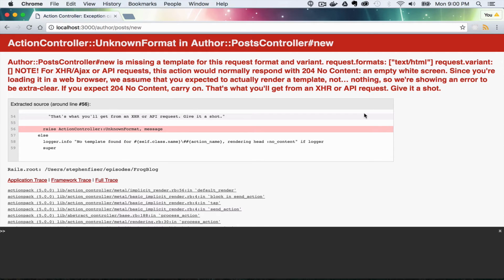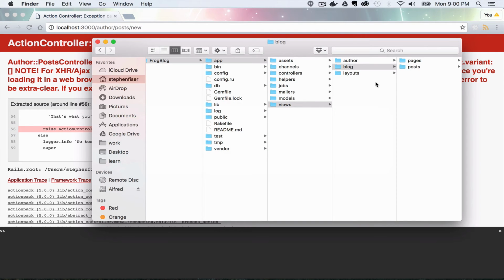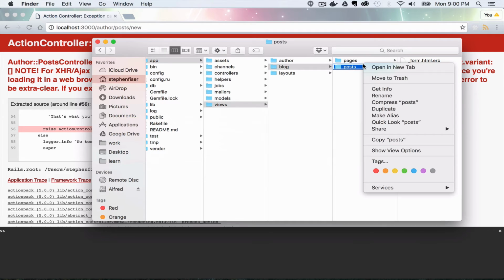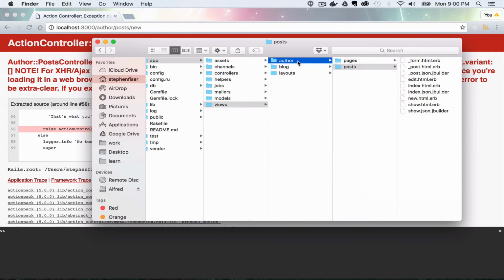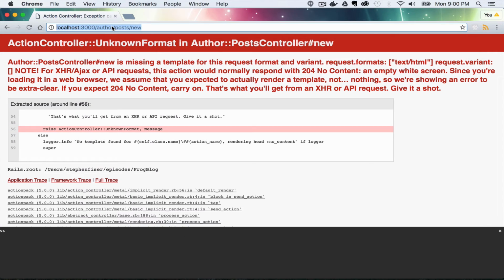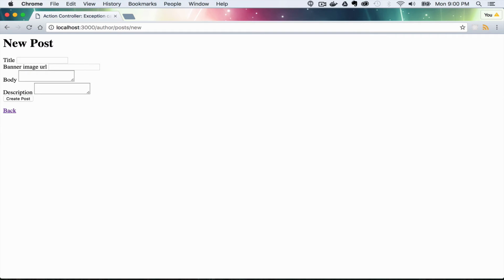So let's fix that by going back here. I'm going to copy this. Copy. And then inside of author, I'm just going to paste it. And then let's refresh and see if it fixed. Okay, it did.